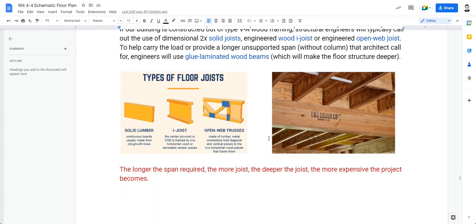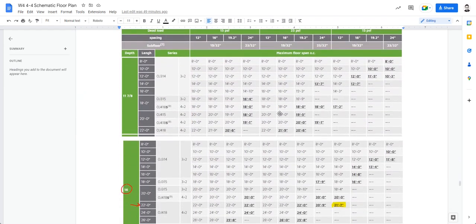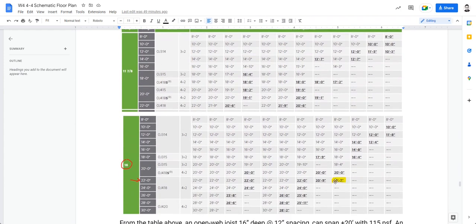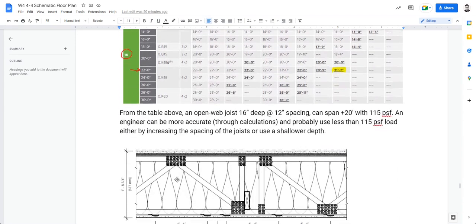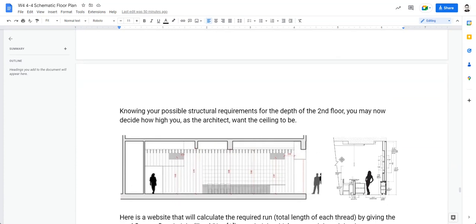And so I gave you a lecture on structure. I gave you a sample here of a manufacturer that says you can span half the width of the building if you use a 16-inch deep web joist, and that would look like this one. Now that you know that you've got 24 inches or more than 18 inches of structure, then you have to think about your ceiling heights.